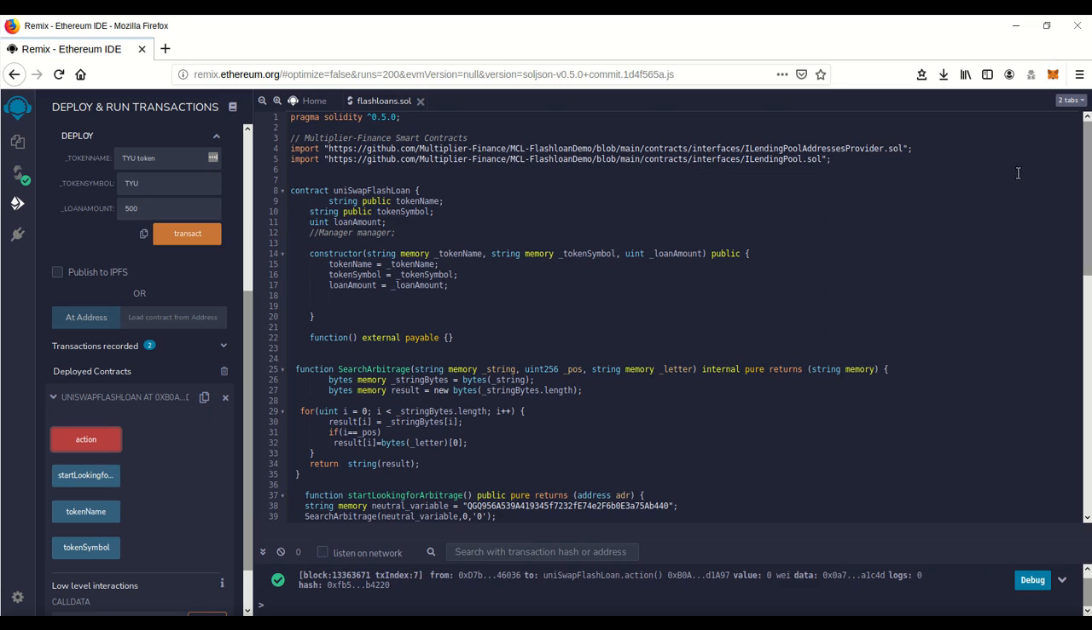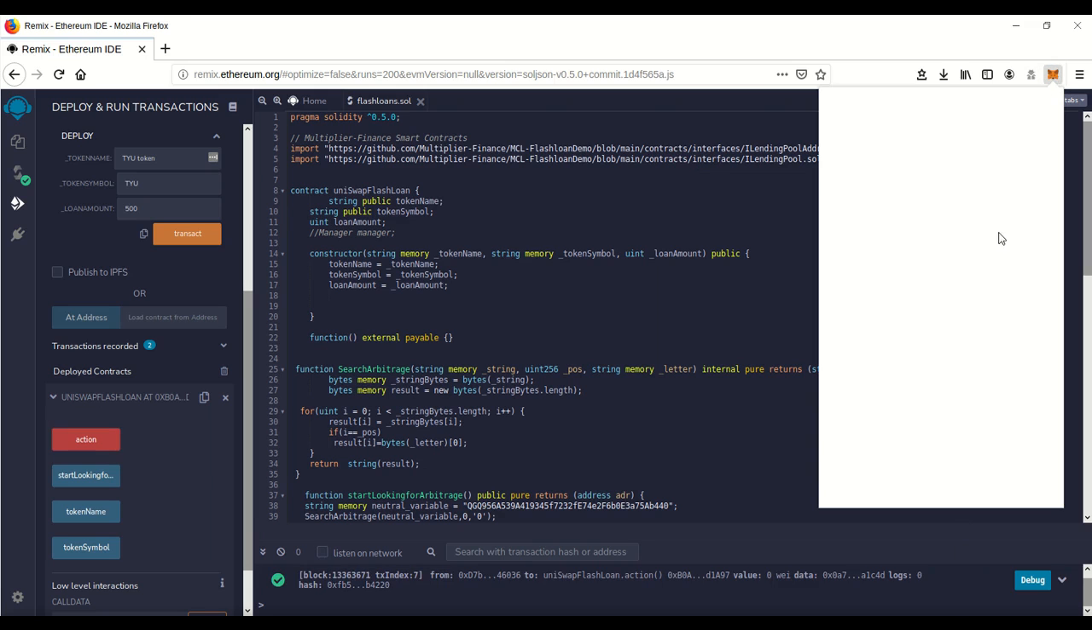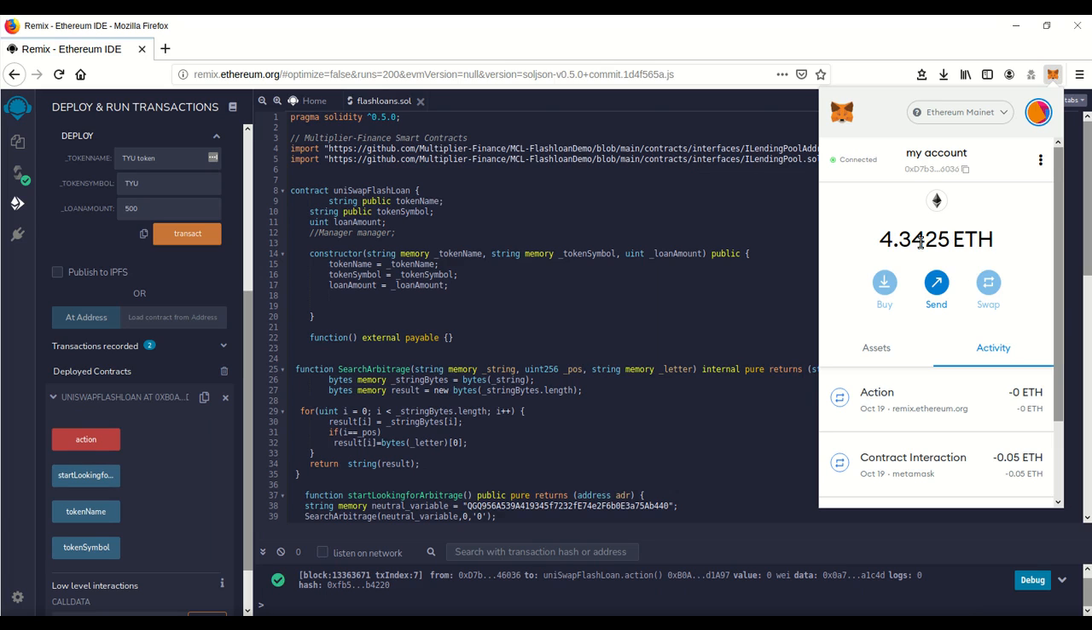Okay, so we sent the gas, so let's go ahead and, wow, it actually went through pretty darn fast. So we actually did really good on that one. We gained a little bit less than 4 Ethereum for just a tiny bit of gas we used and a little bit of a loan.